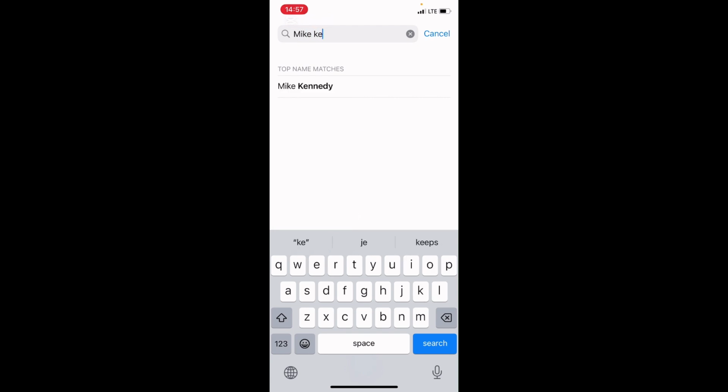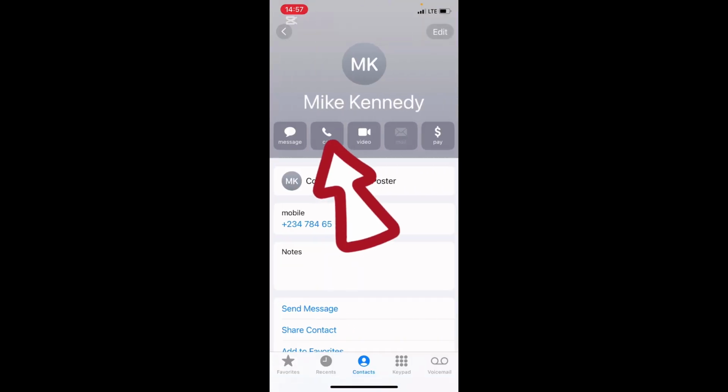You can see as I'm typing, the best match is displayed, okay? And Mike Kennedy is here, so I can tap on it and call him from here, okay? Then I'll tap on the call button for me to call the guy wherever he is. So this is how to add contacts on iPhone and how to call a contact.